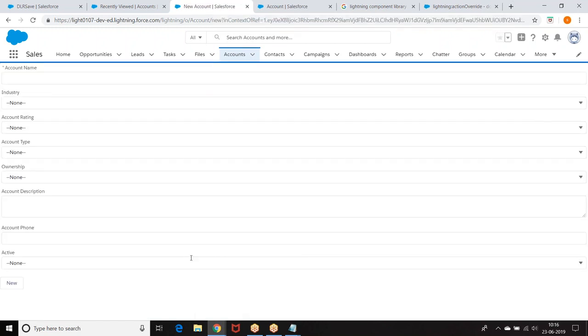See, the standard functionality is replaced with our custom functionality. This is what I was trying to tell you. We want to replace any one of the standard actions. If you want to replace any one of the standard actions, we go with this.